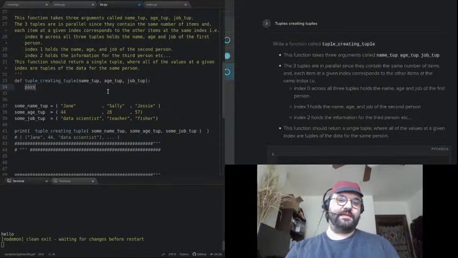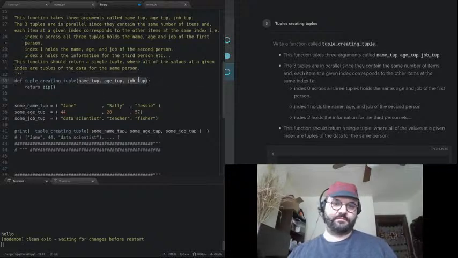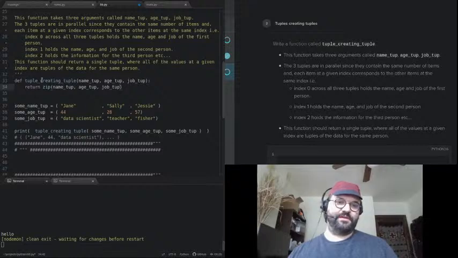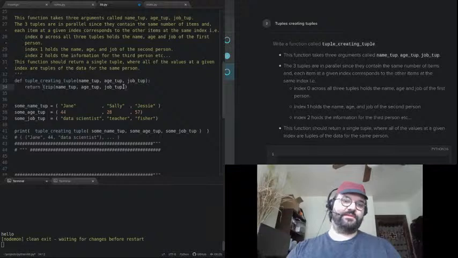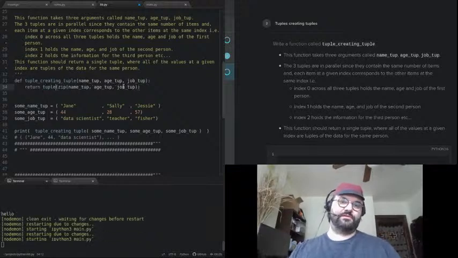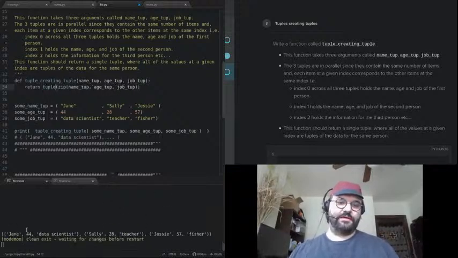So I think, can I just return zip? Can I just zip these? That's going to return the zip generator, but I want this to be a tuple. I think that's all I need to do. Yep, that's all I need to do for this one. Kind of a bit of a cheeky solution.